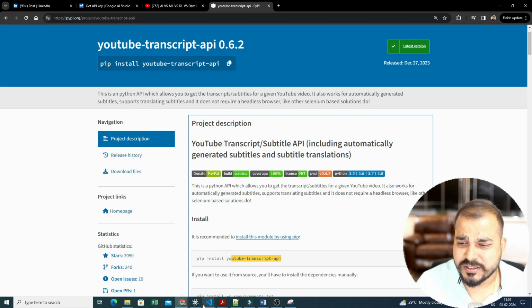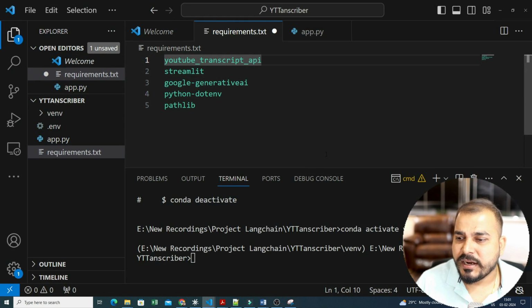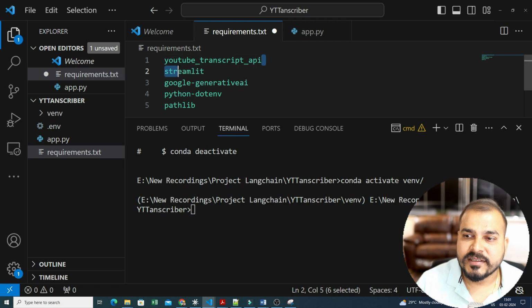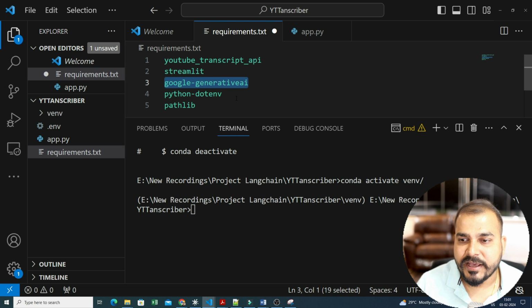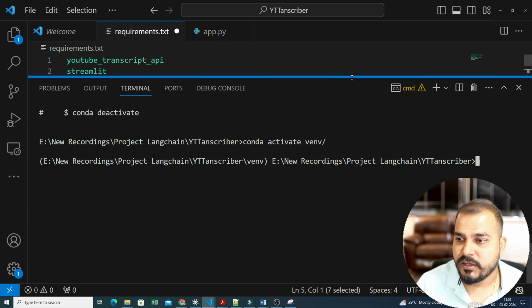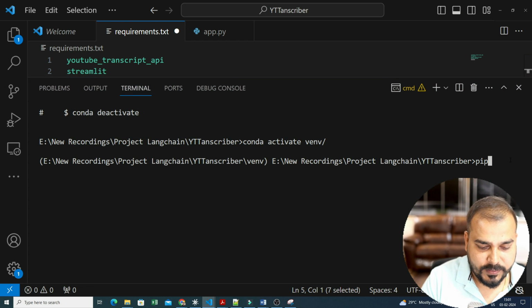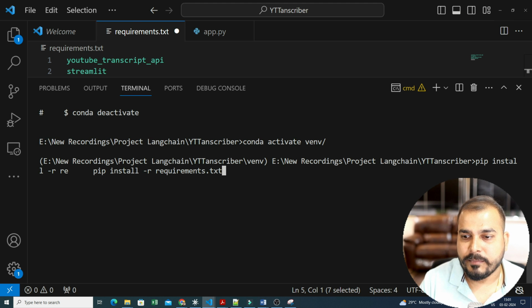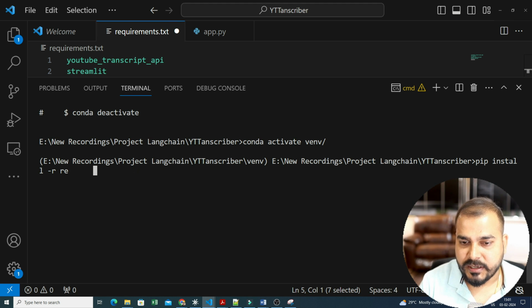So let's go ahead and install this. I've already installed it anyhow, right? No, I've not installed it, so I will go ahead and install it. So youtube-transcript-api will be required. Streamlit I'm going to use as a front end. Google Generative AI, python-dotenv, pathlib. So these are all the libraries we are going to install. Let's quickly write pip install -r requirements.txt. Okay, let me clear the screen.